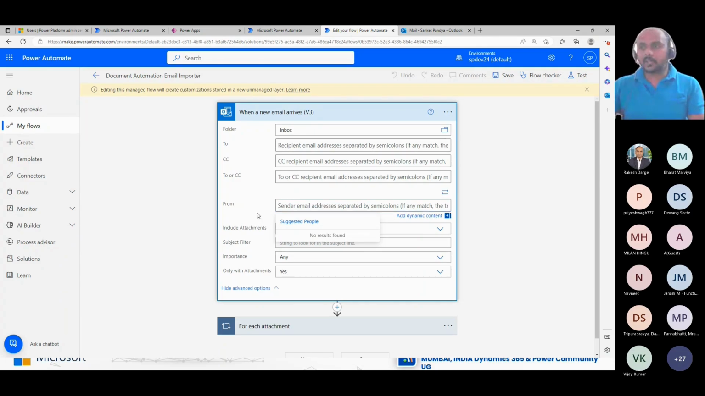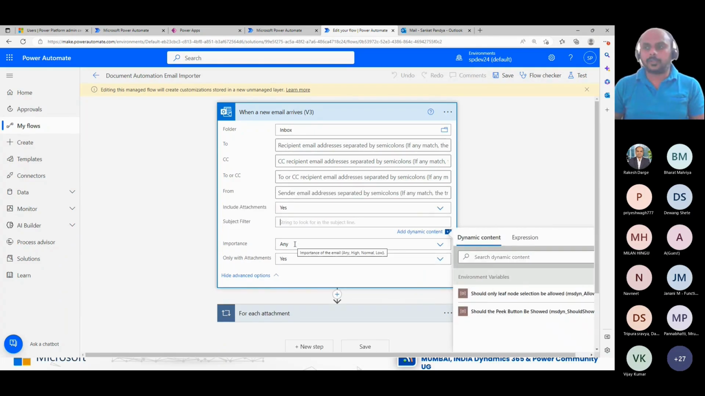We can also provide some subject filters as well, along with that. Like if my subject line contains invoices or bill or any other keyword, we can use those keywords to get more precise emails, which exactly we want to proceed with using this document automation.